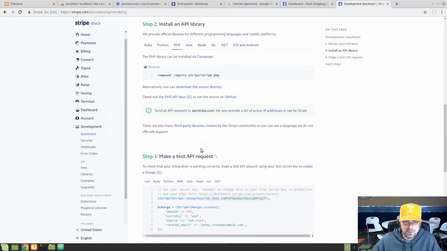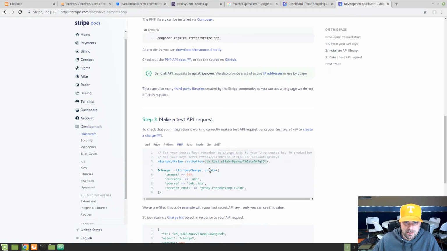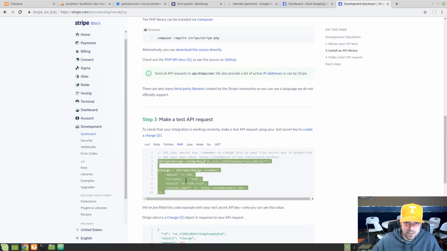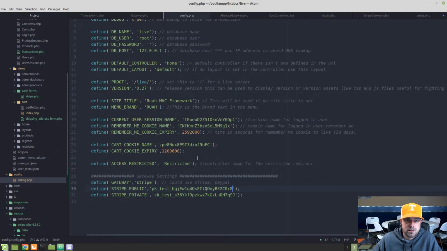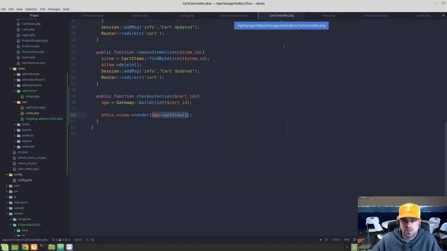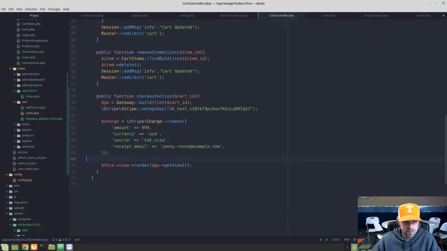So it told us to get those API keys, and then it's telling us to do a test run. This is a good idea because this will actually tell us if our autoloader is working correctly. So what I'm going to do here is copy this, go to our cart controller, and paste their code here.